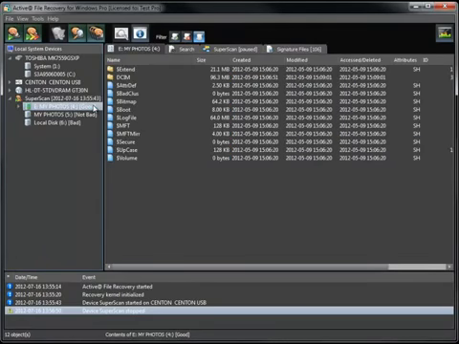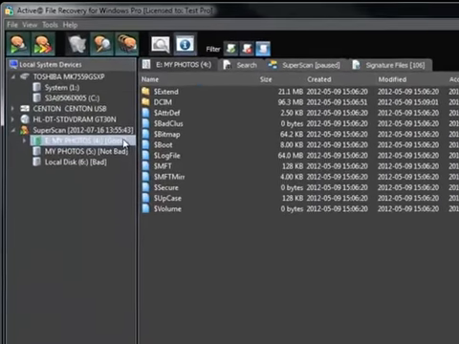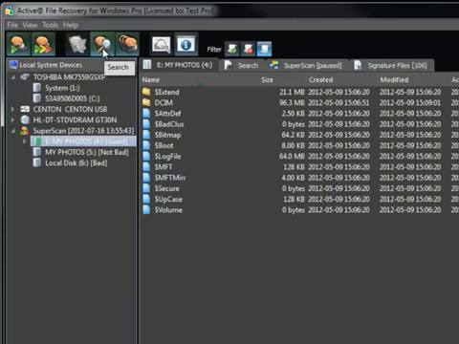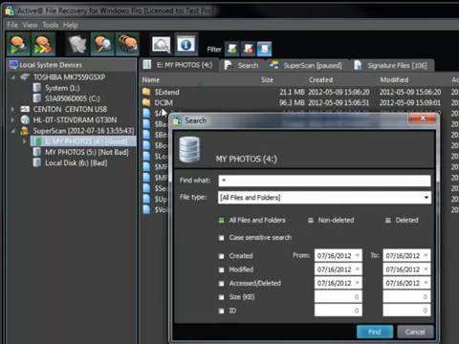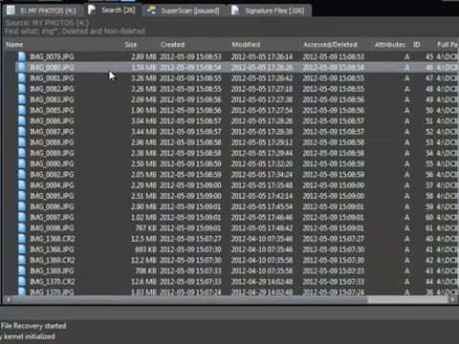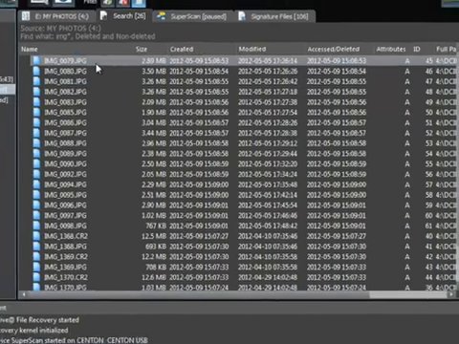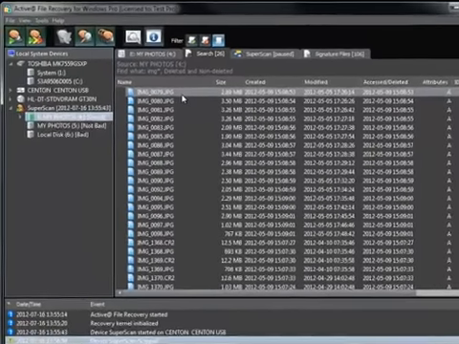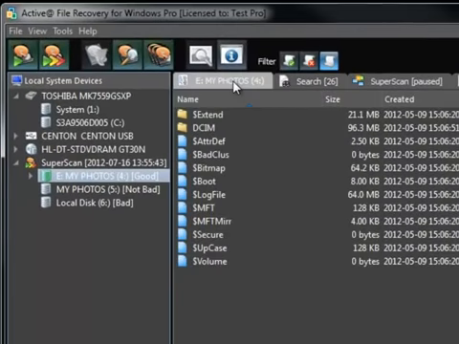You may perform a search for specific files you are looking for. In this case, I am looking for pictures which start with the letters IMG. Found files are listed on the right-hand side. You may also browse the file listing through the folder structure to reveal a list of files.